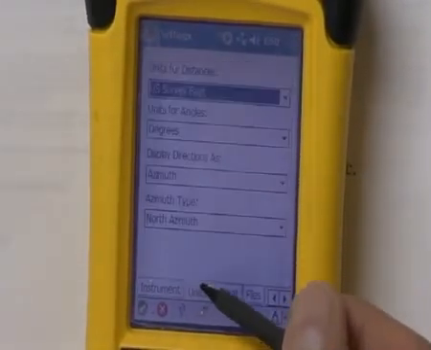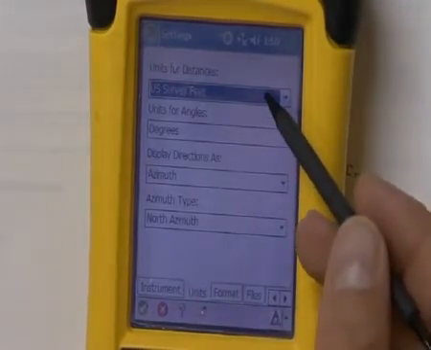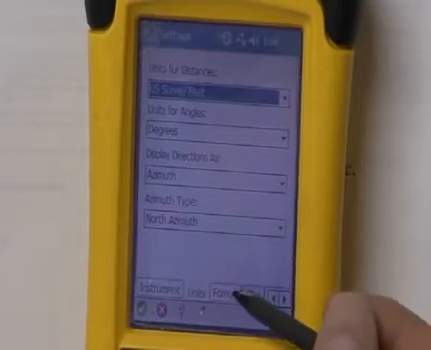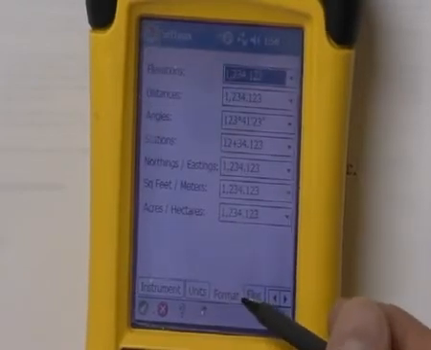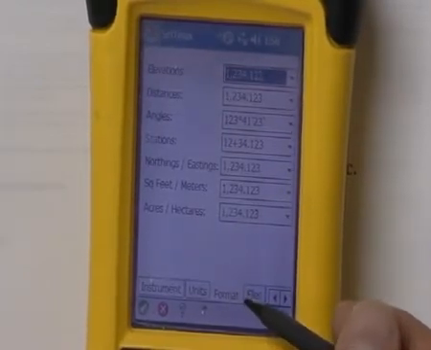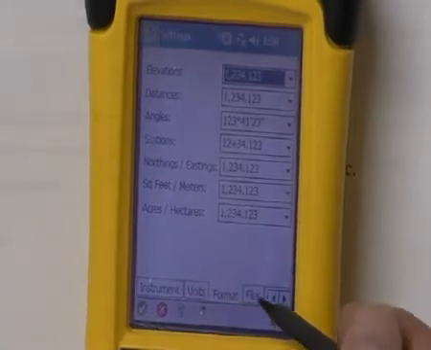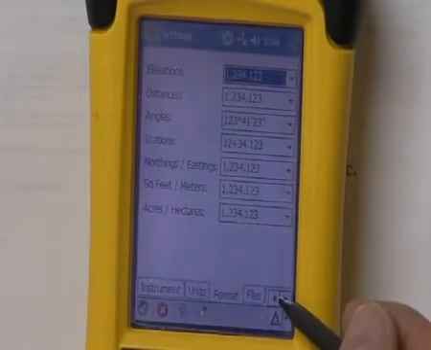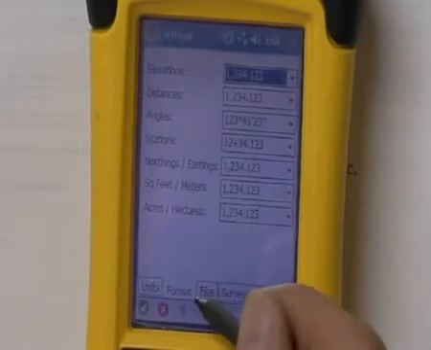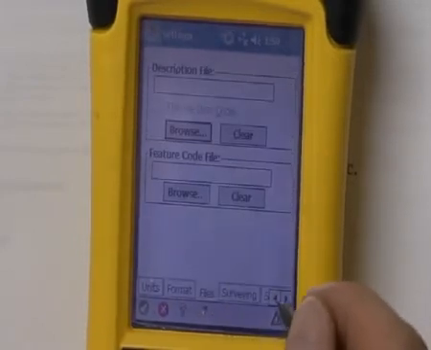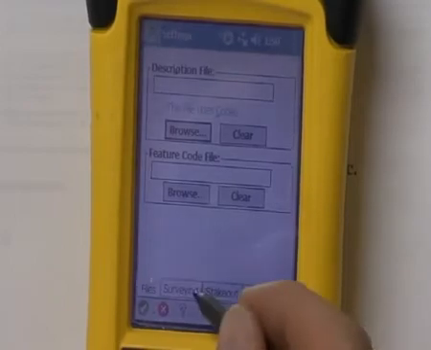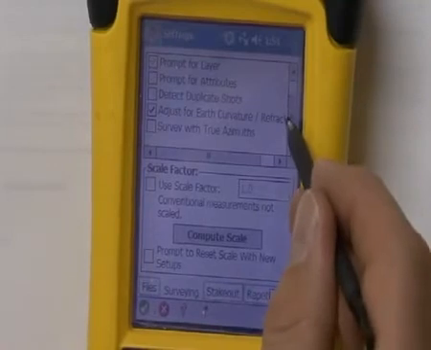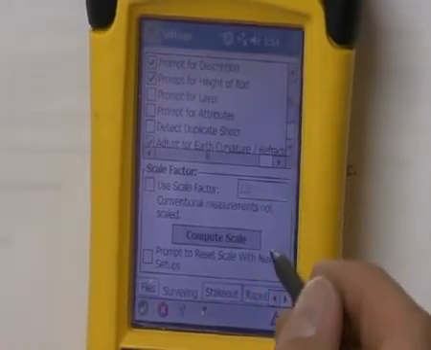We need to go through the units and make sure once again that we're reading US survey feet, degrees, azimuth, and that our azimuth type is a north azimuth. Under Format, this is just showing you what different types of formats the numbers will be in, and you can select the options that best fit your job site needs. Now under Files, we usually don't need to do much under that. Under Surveying, there are some options in here that you can check on or off. Make sure they're specific to your job site.